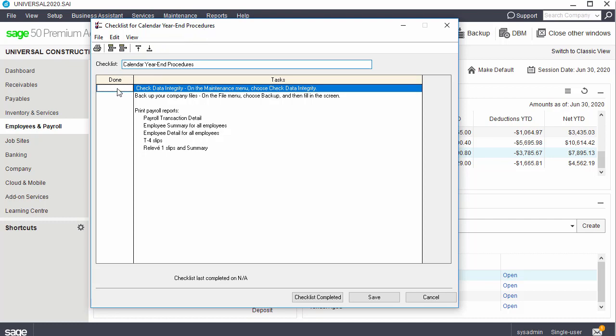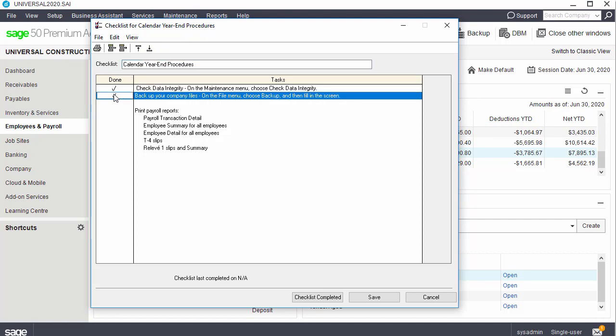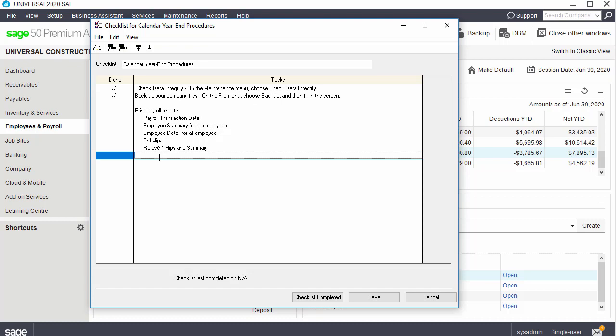Note that you can mark each item on the list as complete every time you complete a task by clicking on the Done button. Depending on your business requirements, you may not need to complete every item on the list. You may also have specific requirements to add to the list. All of the checklists available in Sage 50 can be customized. From the Calendar Year-End Procedures window, click any of the existing items to modify them or remove them. Click in any empty row to add an item to the checklist. After modifying the list, click Save.